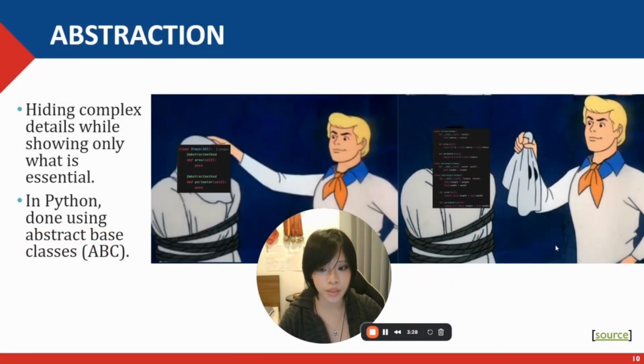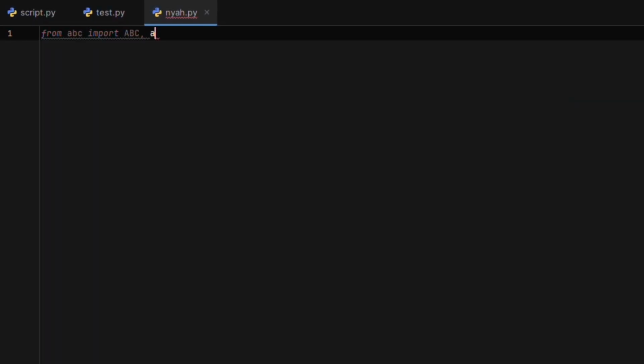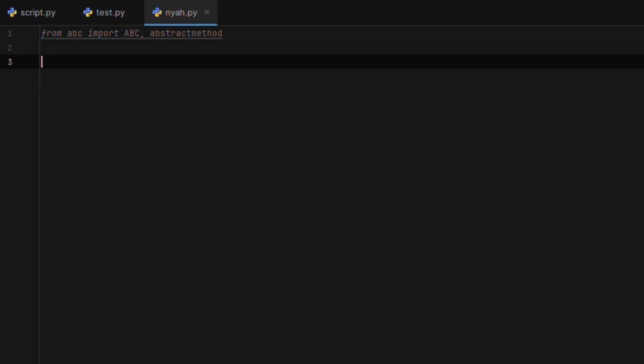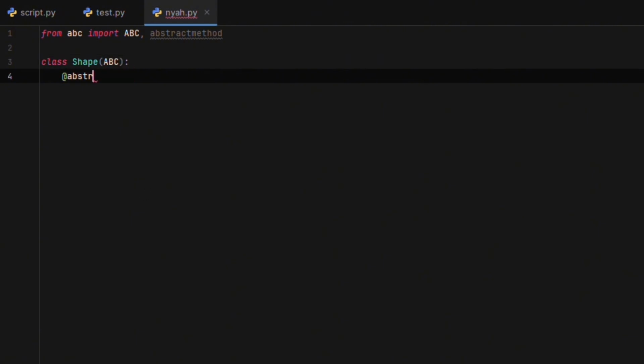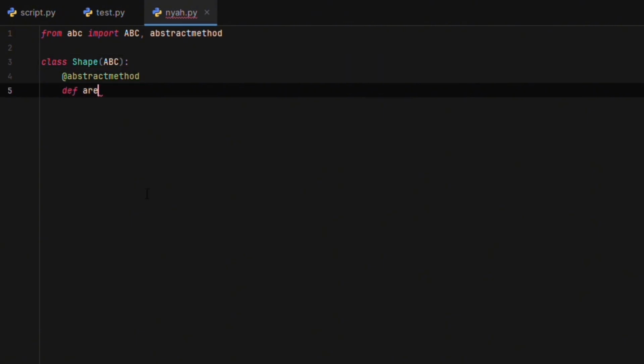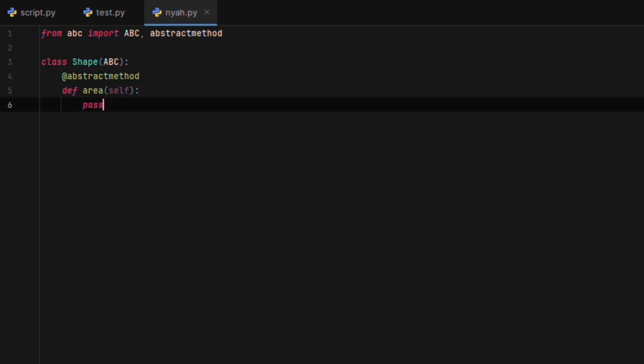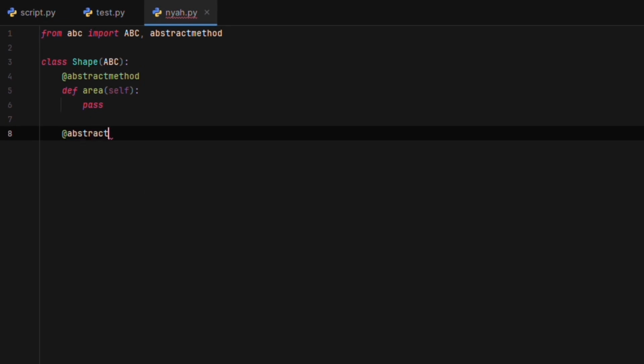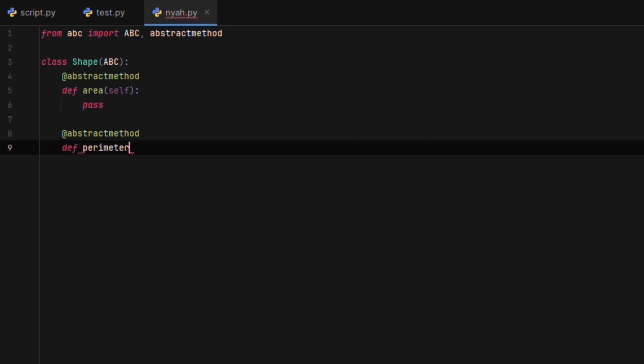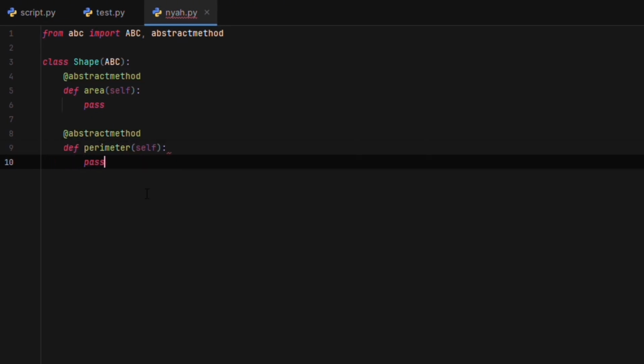Finally, abstraction, which is pretty straightforward. This is basically hiding complex details while showing only what is essential to the user. And in Python, this is done using abstract base classes. Here, I'll create an abstract class called shape, which sets the rules for every shape. If I try to create a shape directly, it will not work because the methods aren't implemented, which is how abstraction works. It tells us what methods are required only.